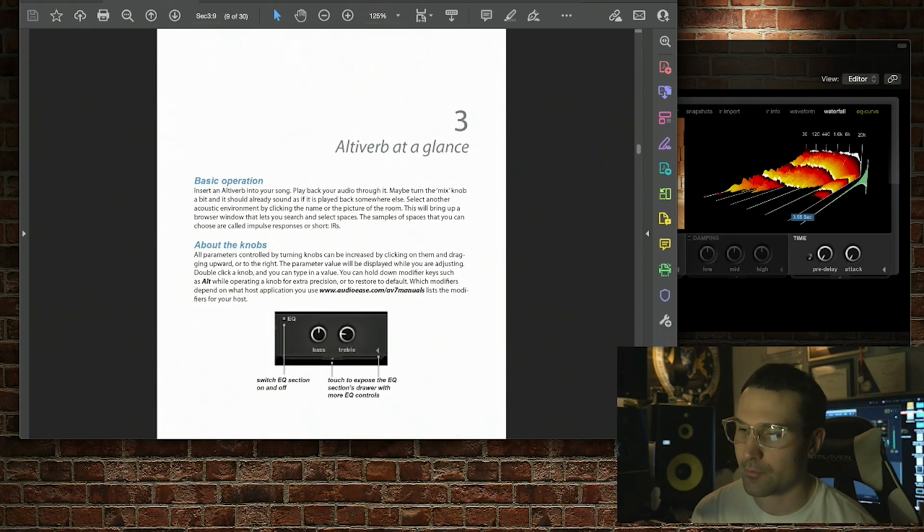Okay, so basic operation: insert an ALTIVerb into your song, playback your audio through it, maybe turn the mix knob a bit, and it should already sound as if it is played back somewhere else. Select another acoustic environment by clicking the name or the picture of the room. This will bring up a browser window that lets you search and select spaces. The samples of the spaces that you can choose are called impulse responses, or short IRs.